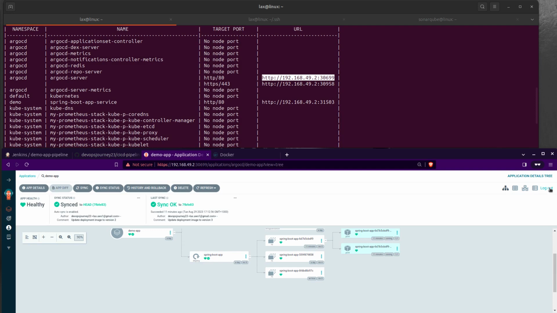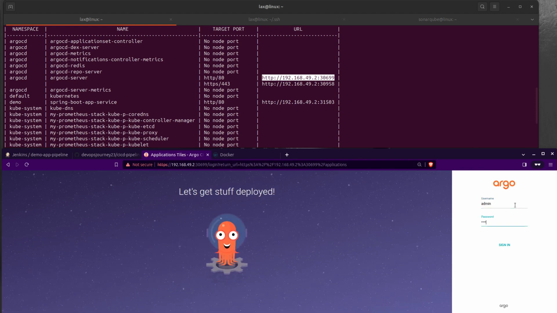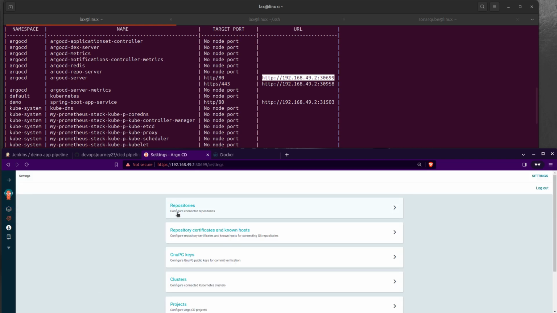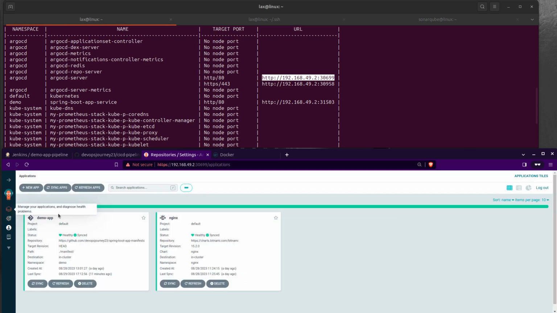Since I have already logged in here, we can simply log out. Okay, let me put in my credentials. Here you can see we have two different applications which are already deployed. The demo app is deployed using the GitHub repo, and the Nginx app is using Helm charts. If you look into the repos, I have already configured two different repositories. One is the Helm chart repo, which is the popular Bitnami Helm chart repo, and the second one is my GitHub repo, which I've configured as well.